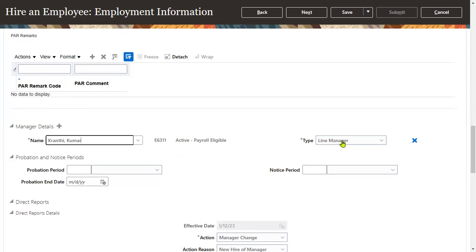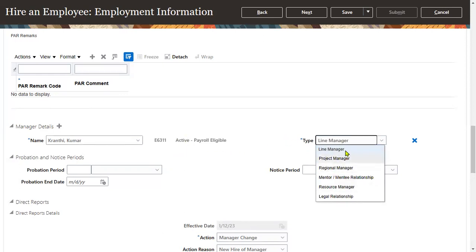We can say active, and we can configure different types of managers here: line manager, project manager, regional manager, resource manager, legal manager. But the client says that they have something called HR manager also, or practice head, or practice manager. In that scenario, these values are provided by Oracle, but the client is asking for one more value here. Then we are supposed to provide it. That is another setup, another lookup we are supposed to configure. Okay. So right now I'm going to make it a line manager.